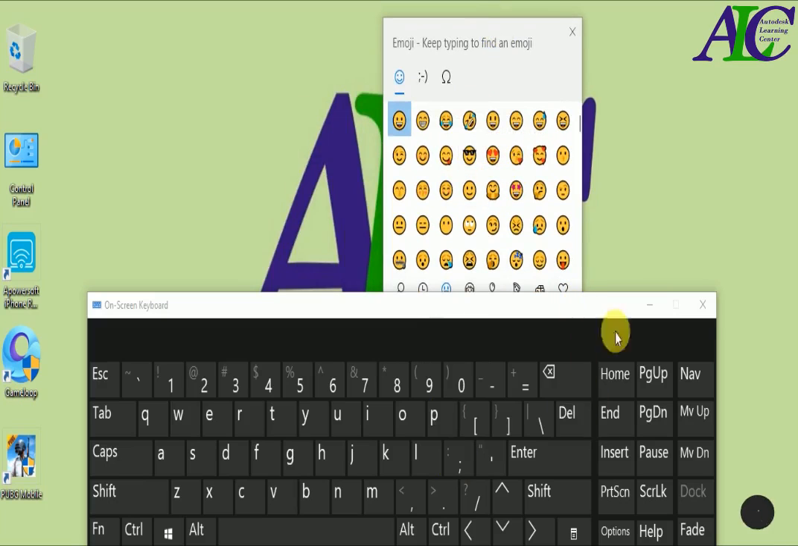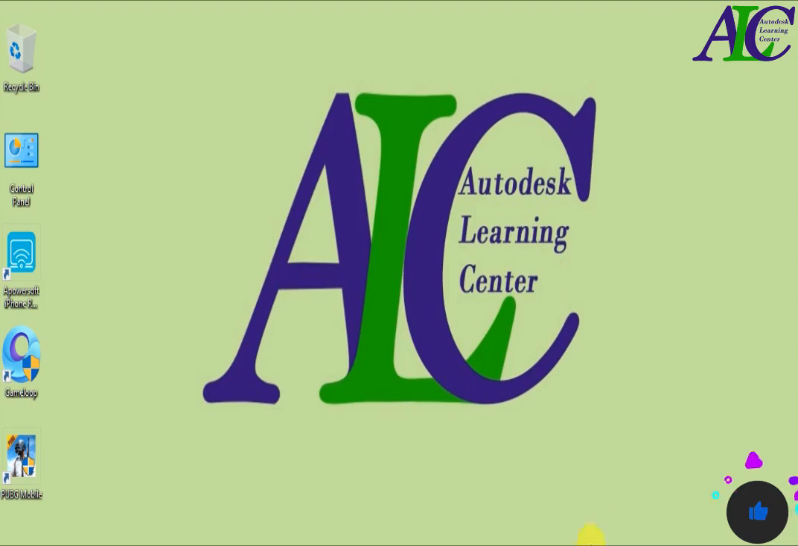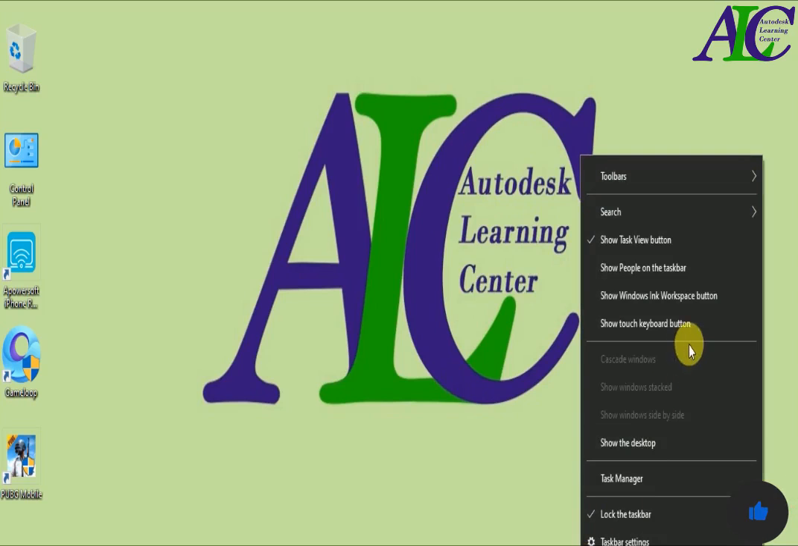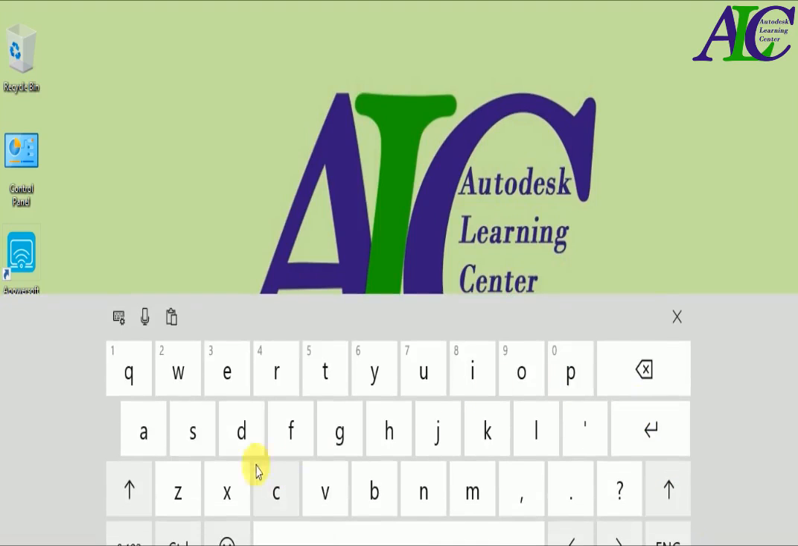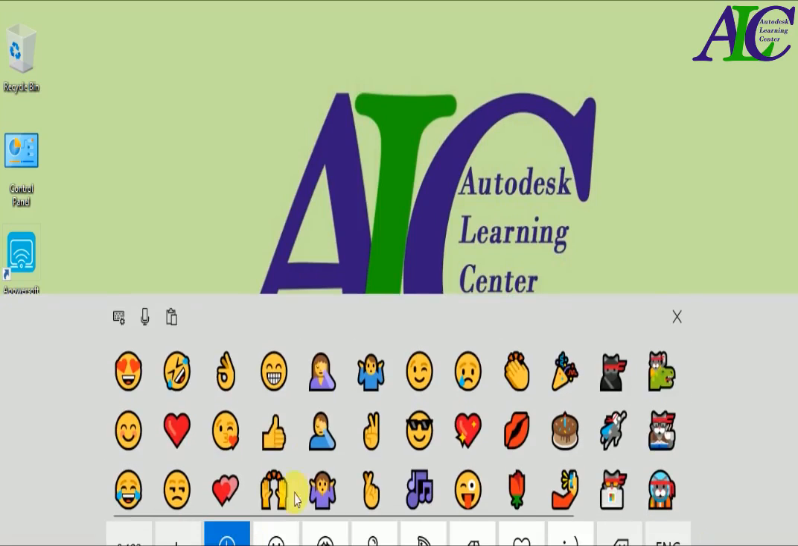The second method is to right click on the taskbar and then click here, show touch keyboard button, and now you can open this. And this keyboard already has the emoji in here. You can use this emoji everywhere if you want.